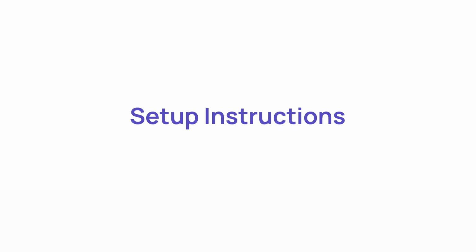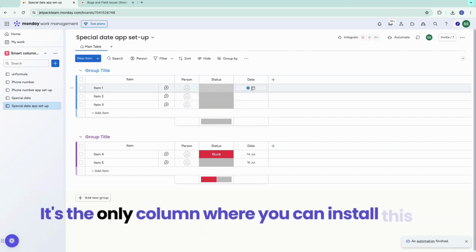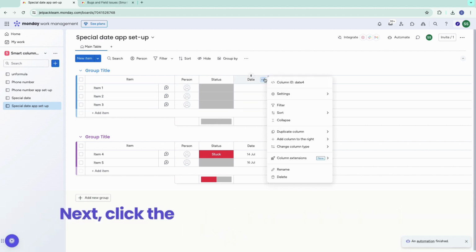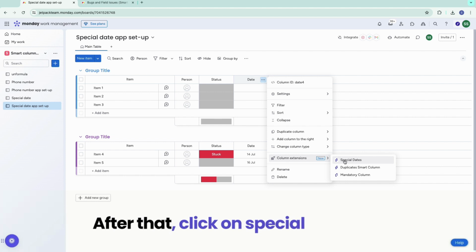Alright, let's get started with the setup instructions. First, go to the date column. It's the only column where you can install this app. Next, click the three dots next to the date column. From the drop-down menu, select Column Extension. After that, click on Special Dates.